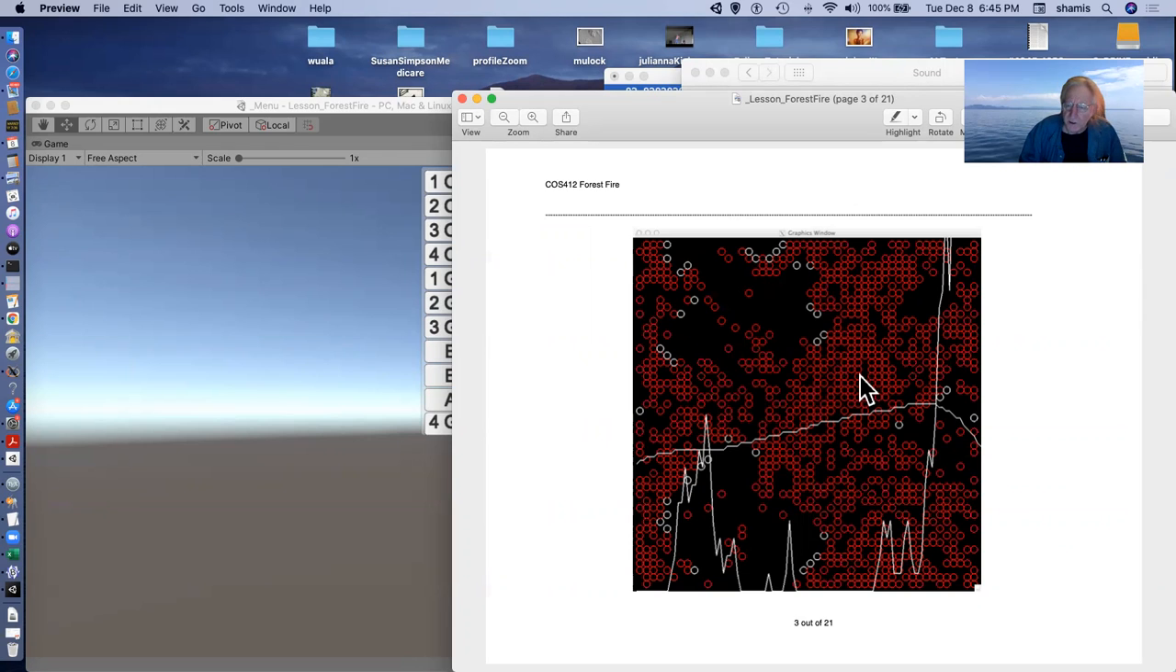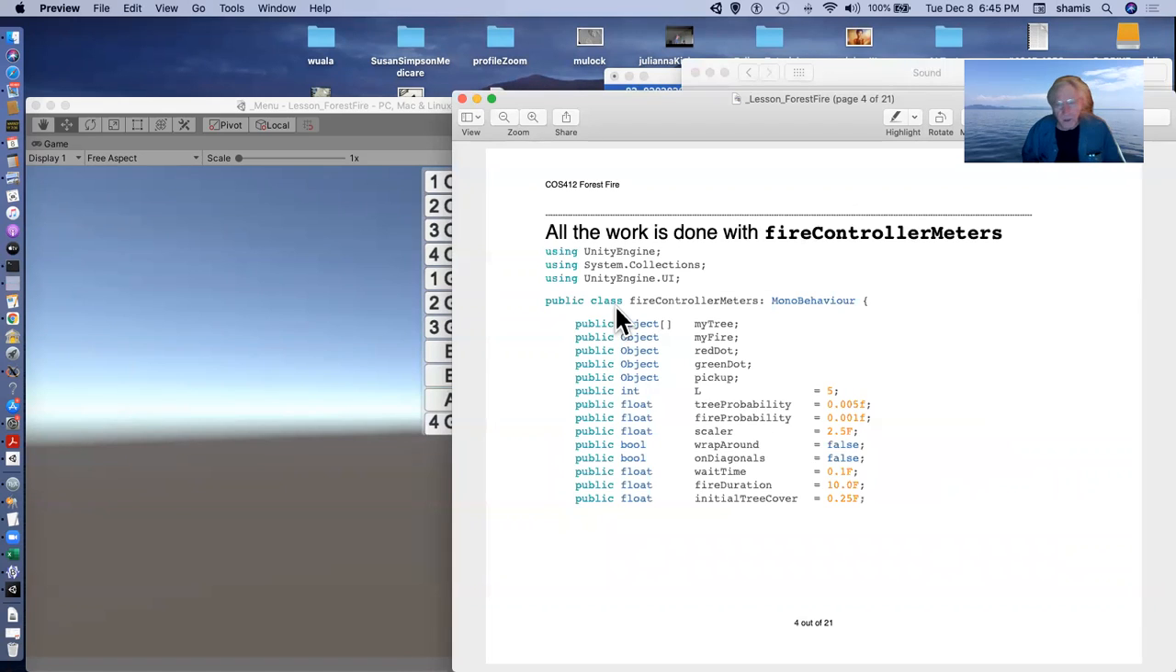This is a screenshot from an old Fortran program that I had. The reds are trees, the whites are fires. This is the number of fires as a function of time, and the number of trees as a function of time. And this was done in Fortran with X11 graphics. But I, of course, wanted to do this in Unity.